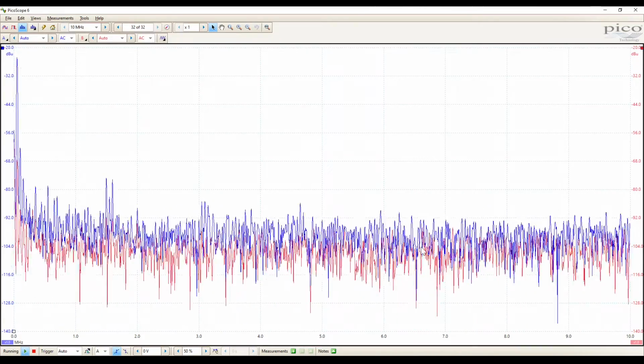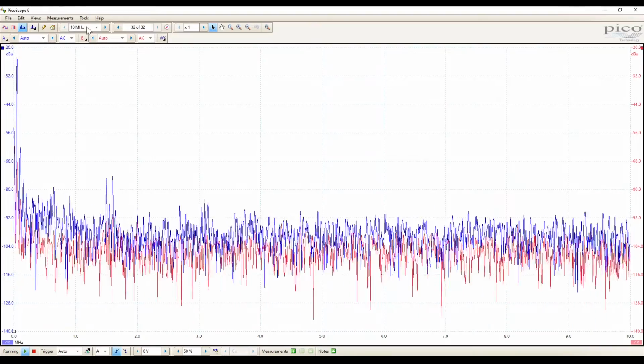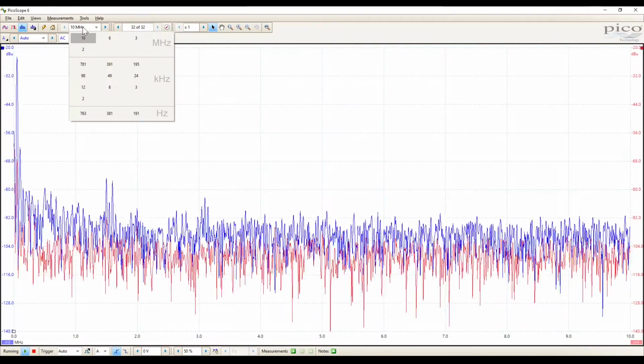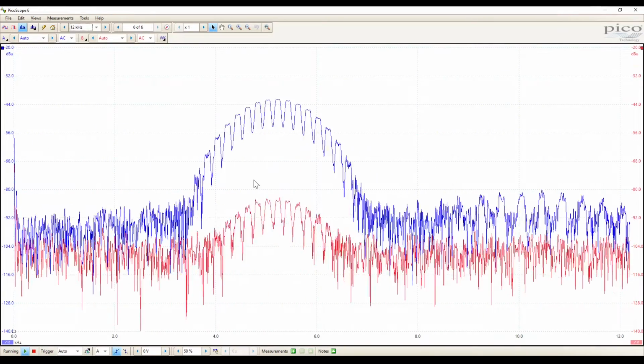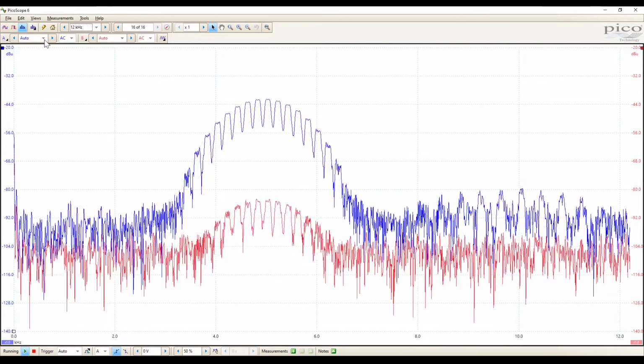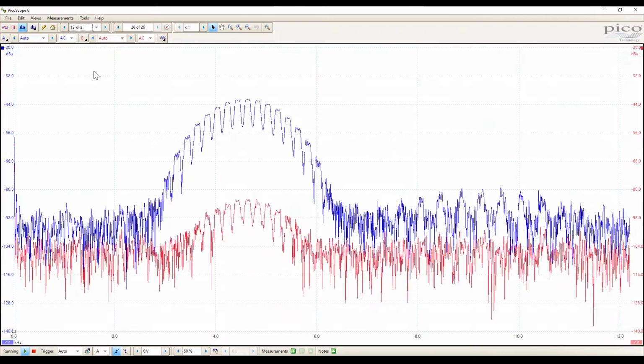All of this is just noise, and so I don't want to see that. Rather than looking at 10 megahertz, let's knock that down to, let's say, 12 kilohertz. And what we're hopefully going to see is something that's starting to look a bit tidier.